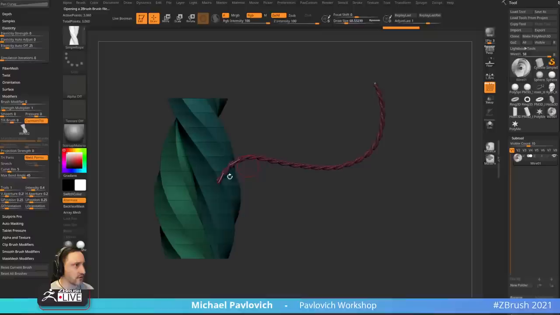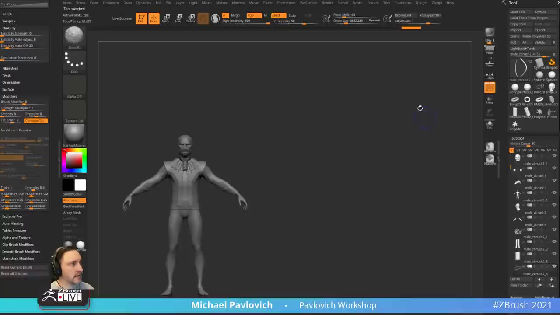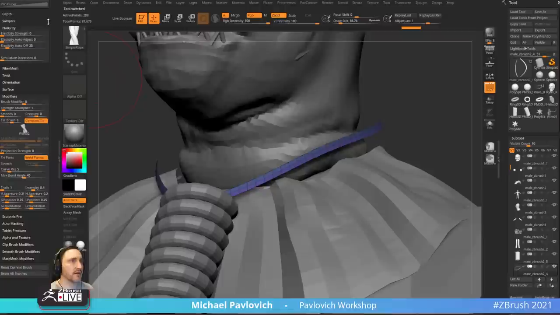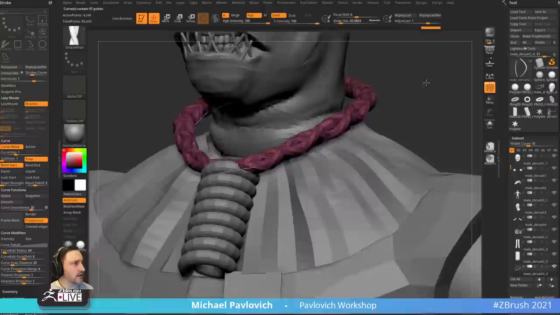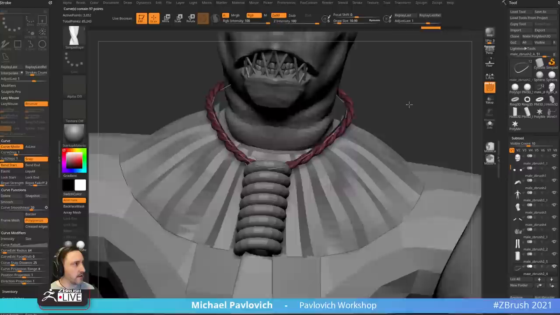So now we can go back here with our new curve brush, and we have this path again. So underneath stroke, turn on polygroups, frame mesh under your curve functions, and then tap here, and that'll kind of just, oh, turn off X symmetry as well, so you don't get two ropes on top of each other, and that'll give us our rope along that path.